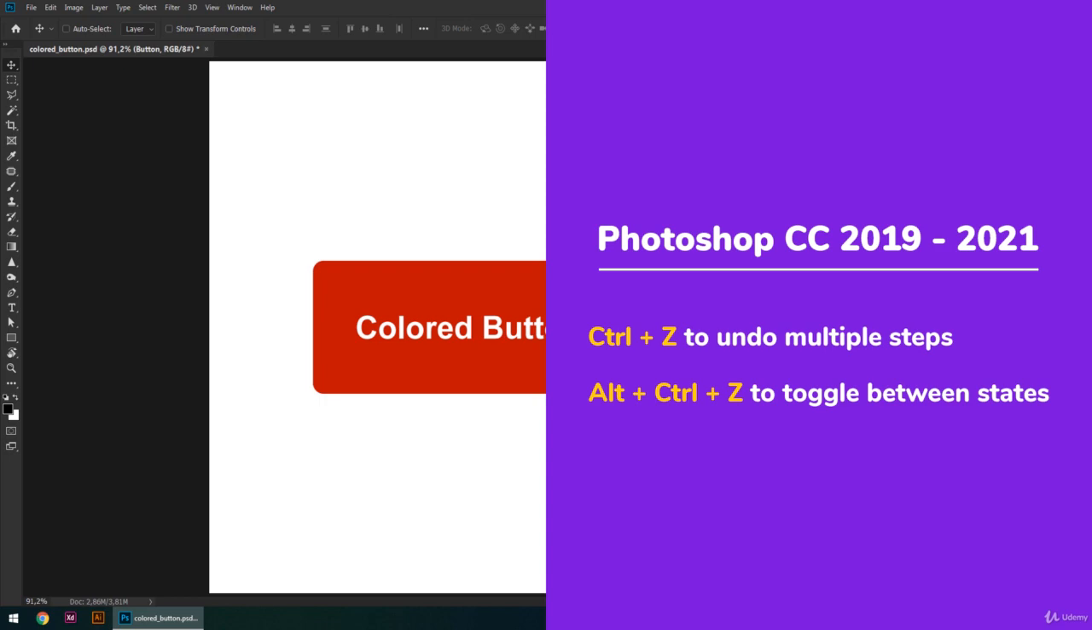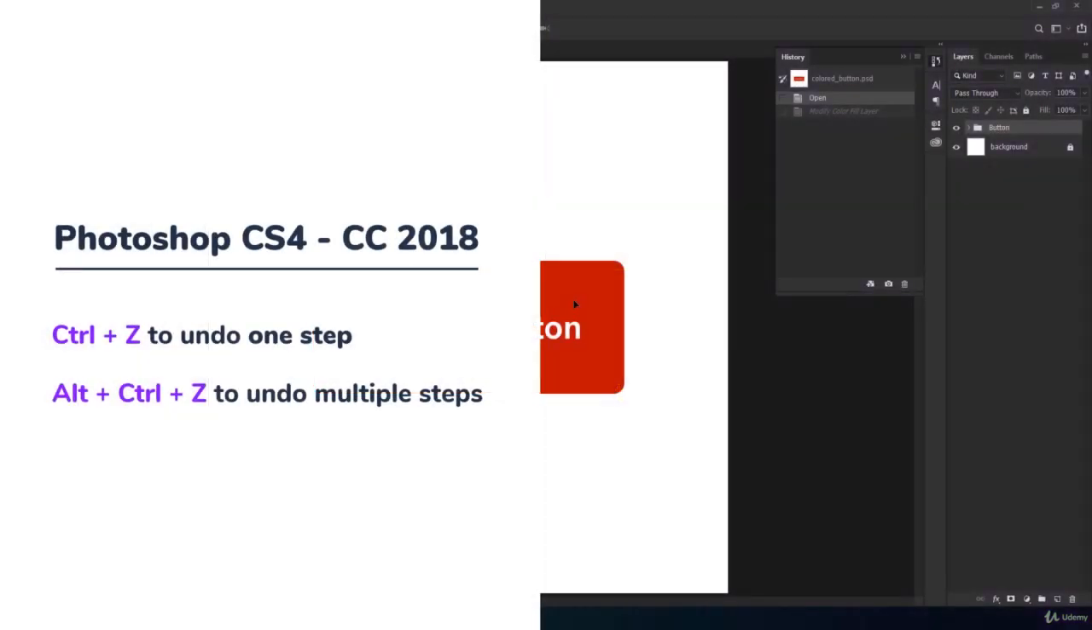In all other Photoshop versions from CC 2018 to CS4, use Ctrl-Z to undo 1 action, and then Alt-Ctrl-Z to go back multiple steps. Thank you for your patience. I know this is fairly complicated, but there's no getting around it.